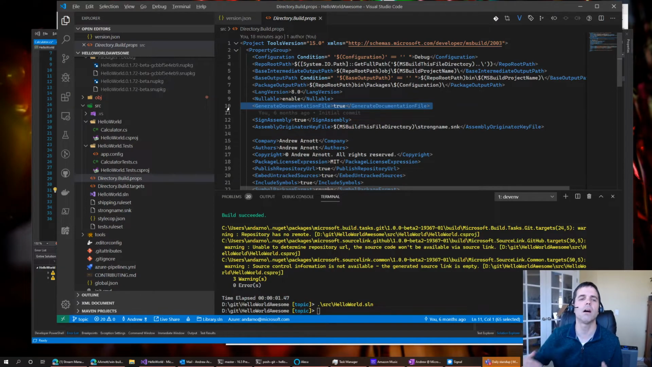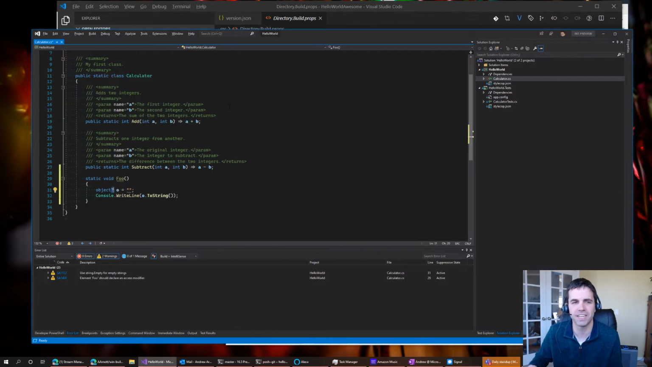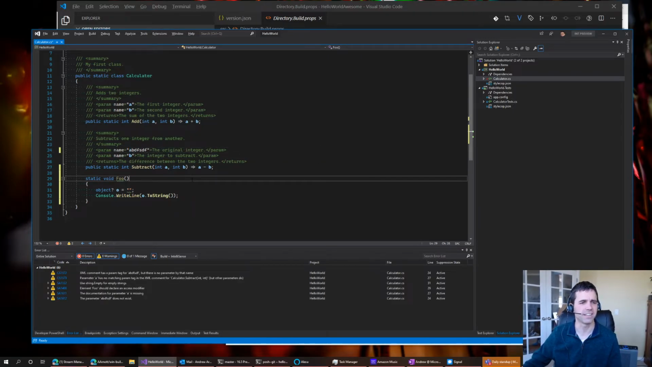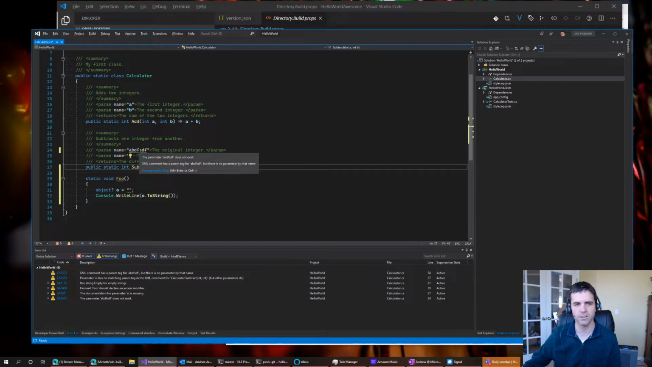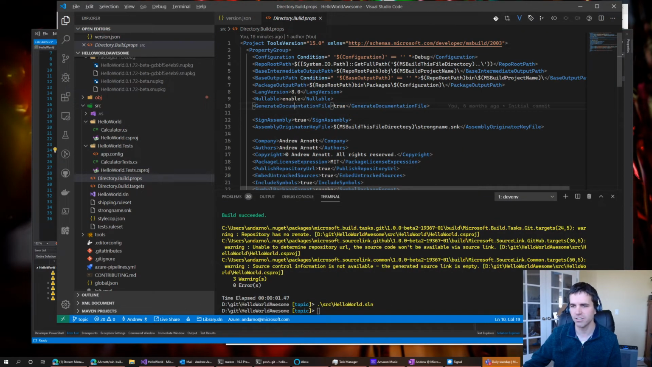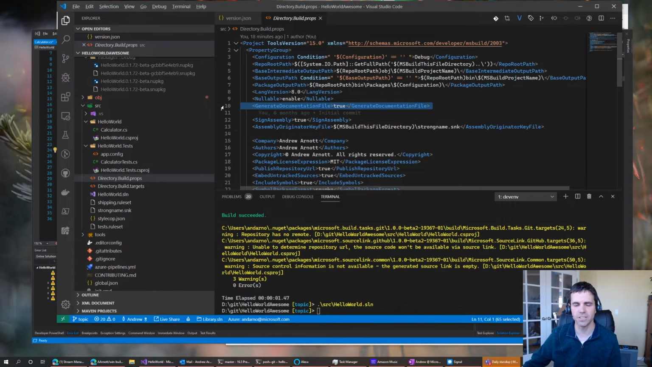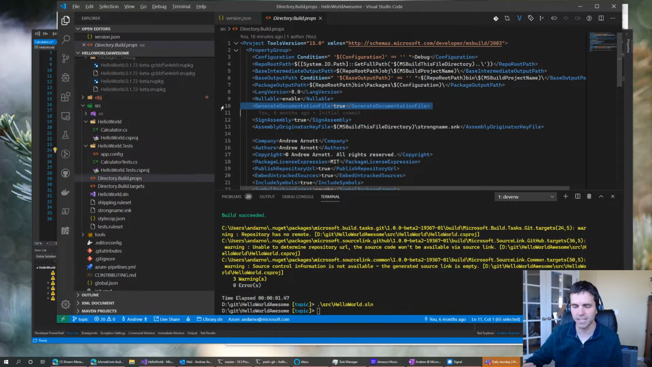Always, always, always turn on generate documentation file. Not only does that give IntelliSense to your consumers, but even if you don't care about the documentation, it turns on extra validation in the C# language. So for example, check this out. Let's say I renamed a parameter and I forgot to update the documentation. See that little squiggly that says, hey, you got it wrong? That wouldn't come if generate documentation file was off. So this just gives you goodness. It helps you keep your code healthy and clean and accurate.